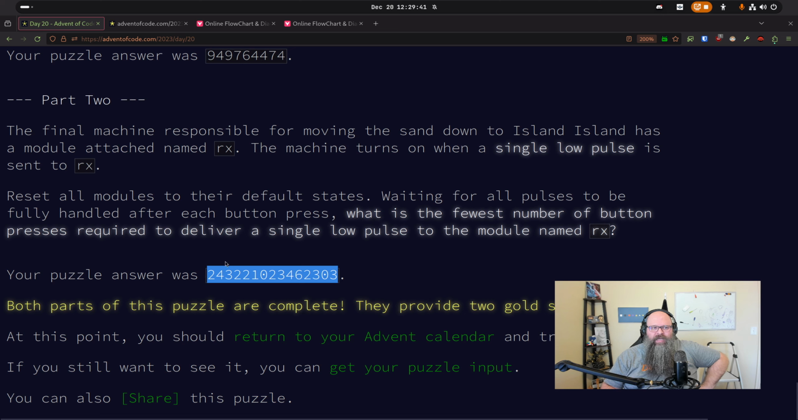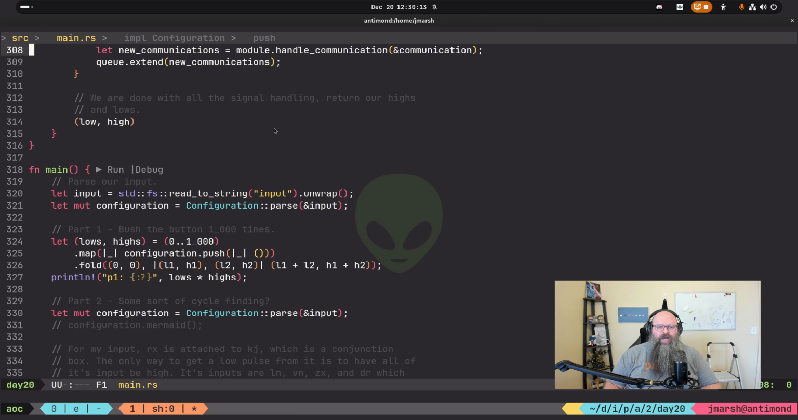It's some other big number. I didn't discover this initially. What I actually did was call the run function in a loop, waiting until I saw an RX hit true, or hit low, receive a low signal, I guess I should say. And it just wasn't happening after like 20-30 seconds. I'm like, oh no. It's one of those things where it's never going to finish. It's going to be some huge unbearable number, right?